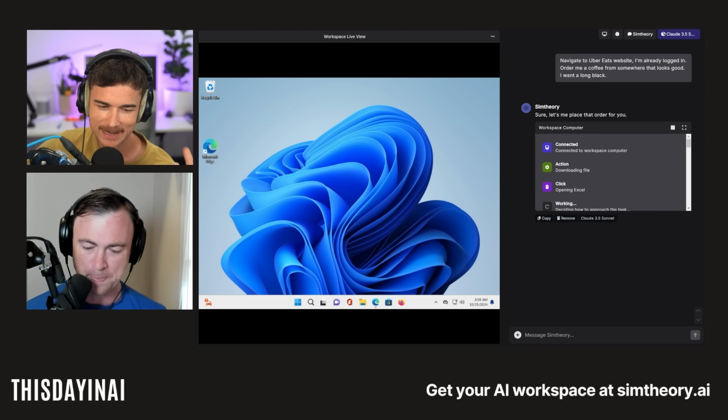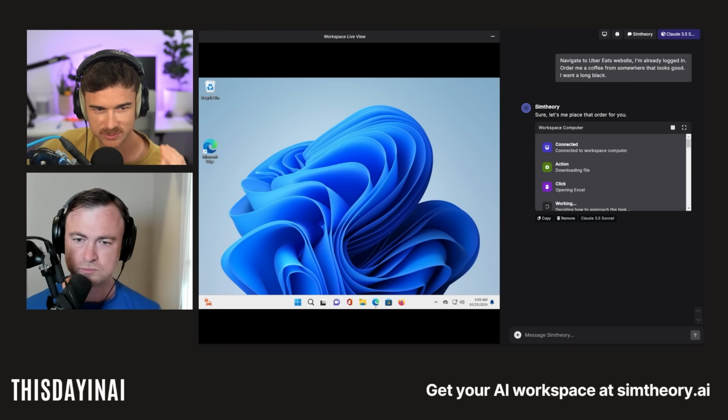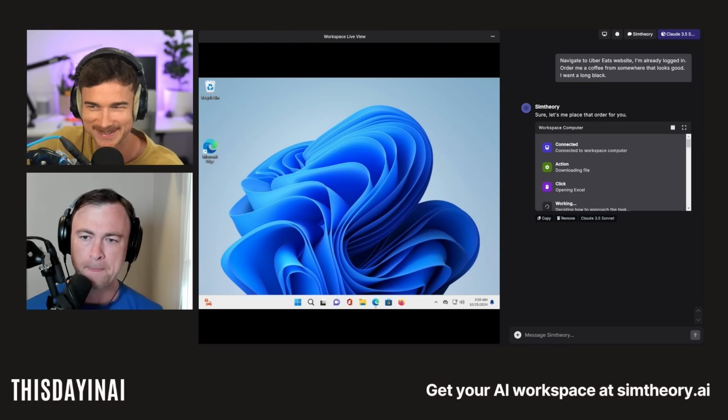So let's talk about how, first of all, we're using the Claude Sonnet computer use API. I don't even know what they specifically call it, computer tool use, I think, something like that. And obviously we'll talk about how it all works a little bit later on. But our mission for our workspace computer is to get you coffee, and to do that, we're going to tell it to navigate OpenEdge, the browser, which is Microsoft. This is running Windows 11 on our Sim Theory cloud computer. So OpenEdge, navigate to the Uber Eats website. I've cheated and already logged it in.